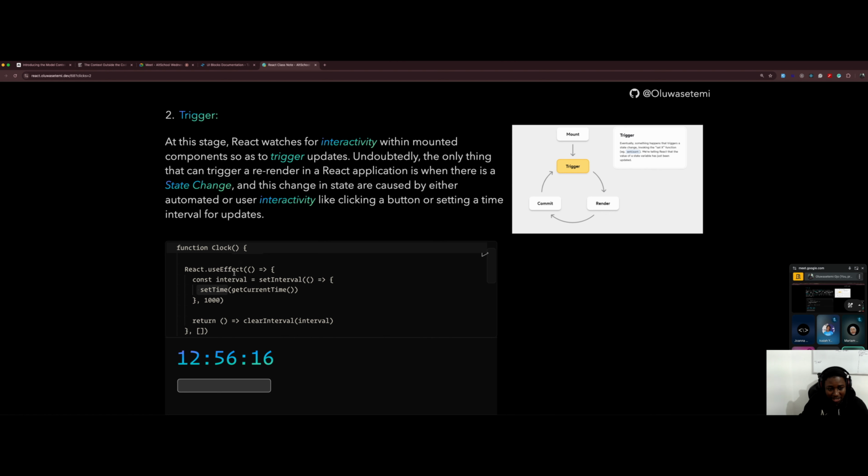And what is stored inside of this interval here is what? A timer ID. That is for us to know what our interval is. And what we are doing with this return is what? We are just clearing the interval. Because if you don't clear the interval, it will cause a memory leak in your JavaScript application.